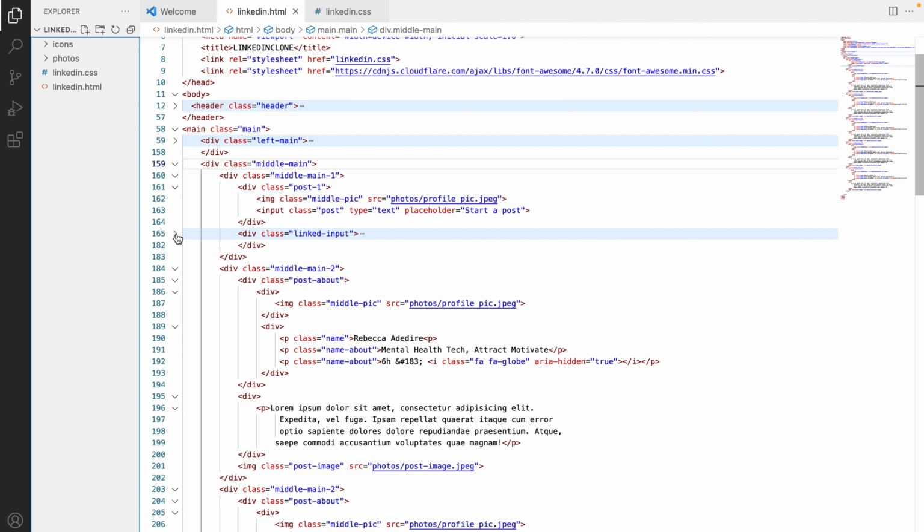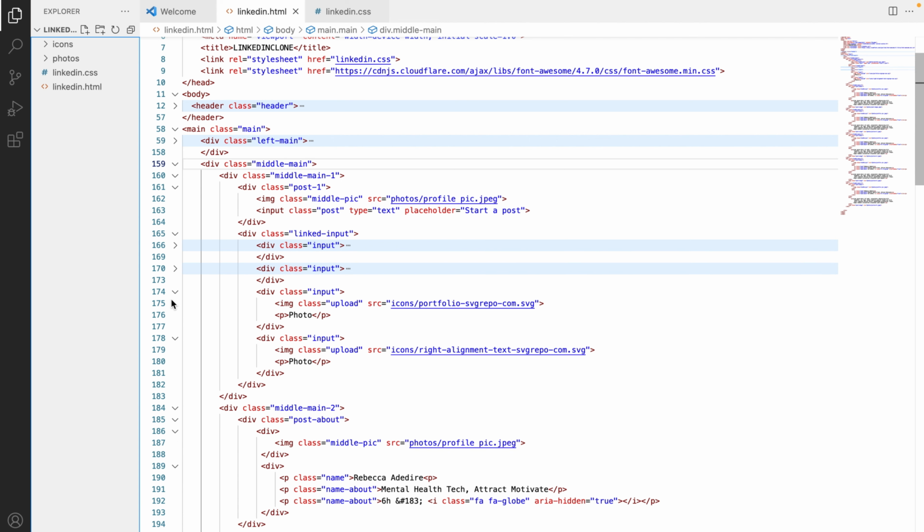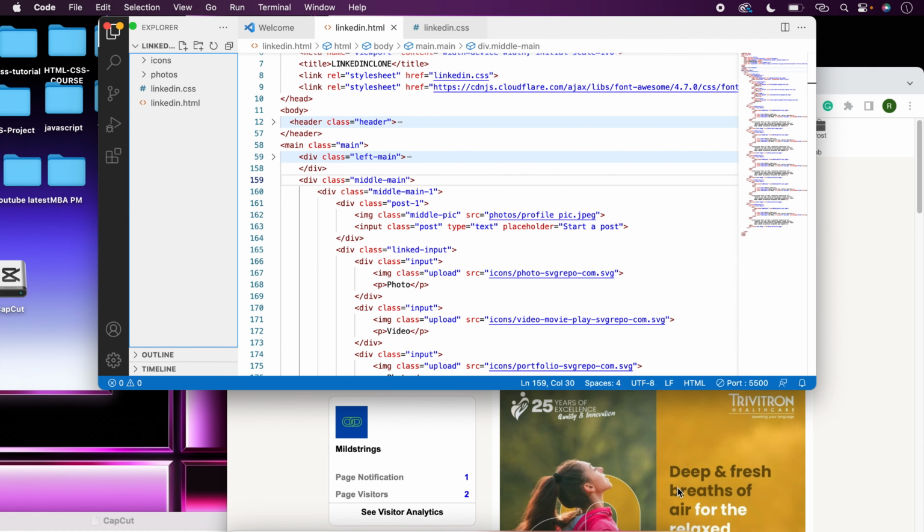Now this second div here, which has those icons, I put everything inside the div, and that's because I need to put it in a display of flex for it to be in a row direction, right? So I have this div here, and I call it linked input. Each div is the same, because all we just have there is the image and the paragraph. So the paragraph here is photo, the paragraph here is video, the paragraph here is just different paragraphs.